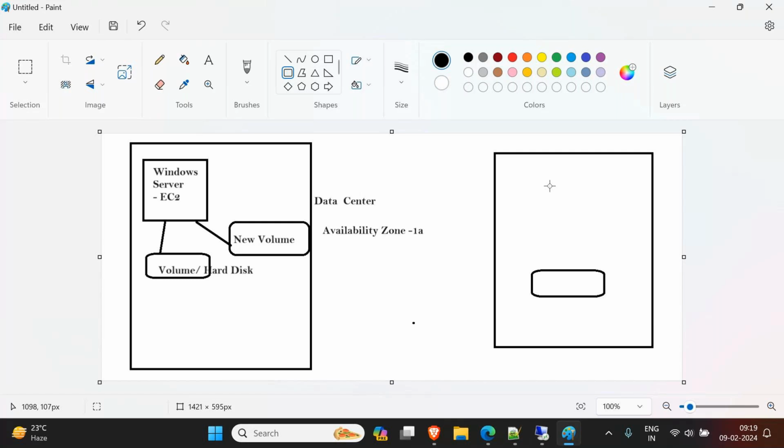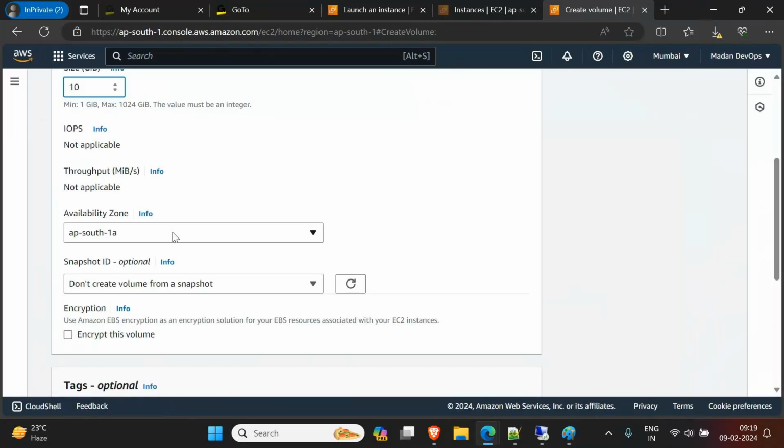So wherever our server is, there only we have to create the volume. So what do I have to do now? First we will make a mistake. We will create it in zone 1A only, and we'll see what happens.